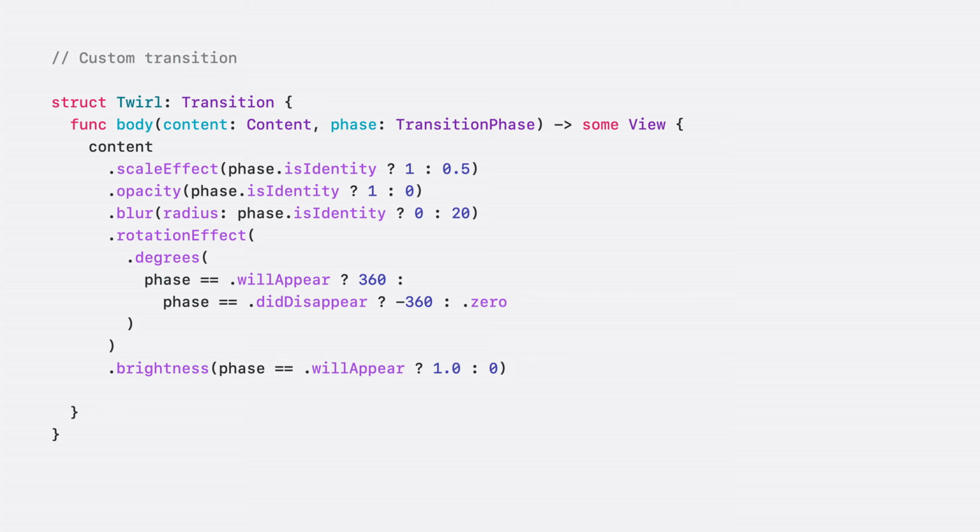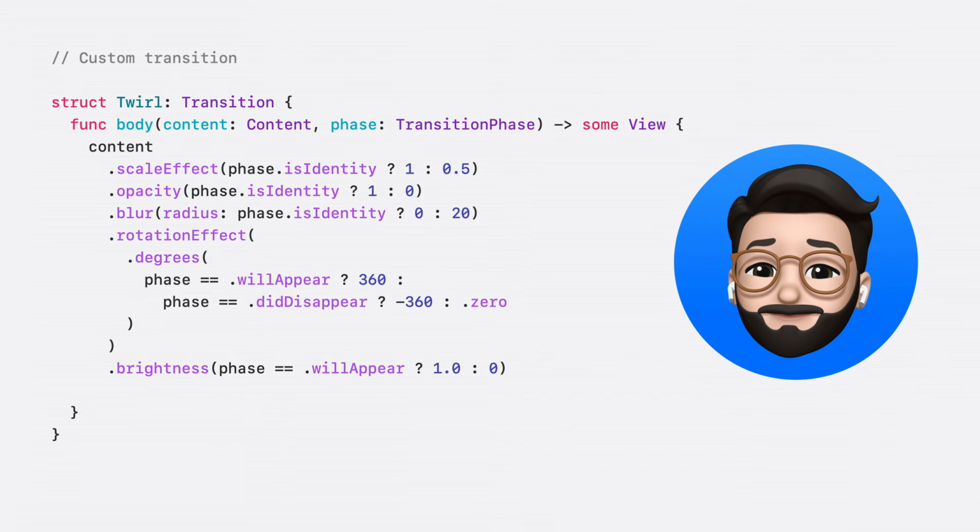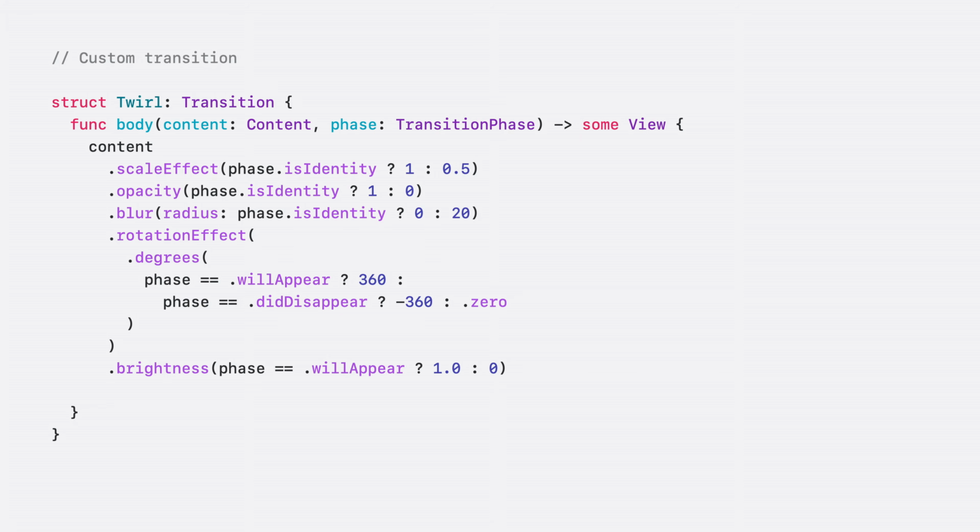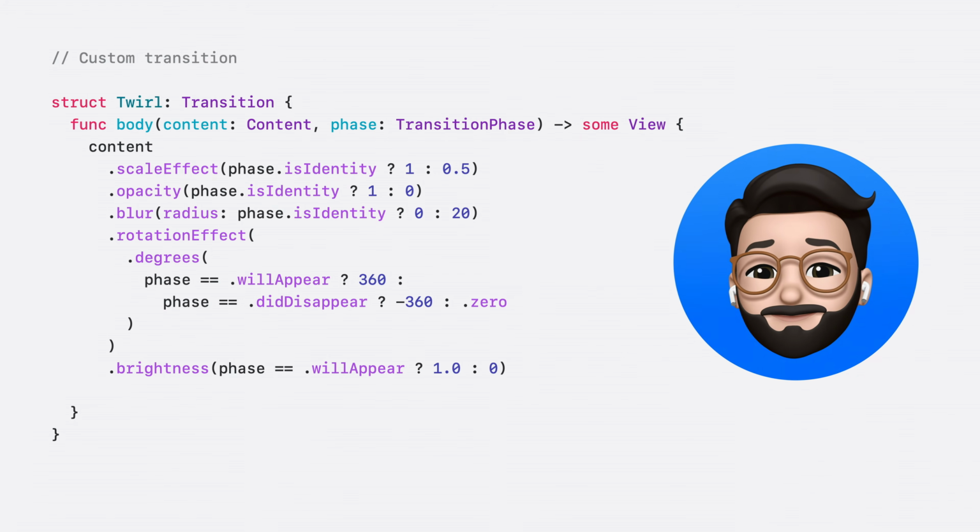Finally, I'll add a brightness modifier so that when the view is entering, it has a bit of shine and catches attention. With a few small adjustments, we're able to make our interface element respond to changes in a graceful way.